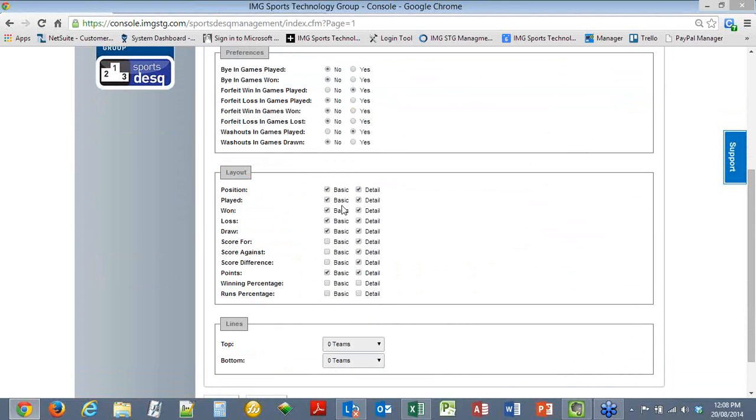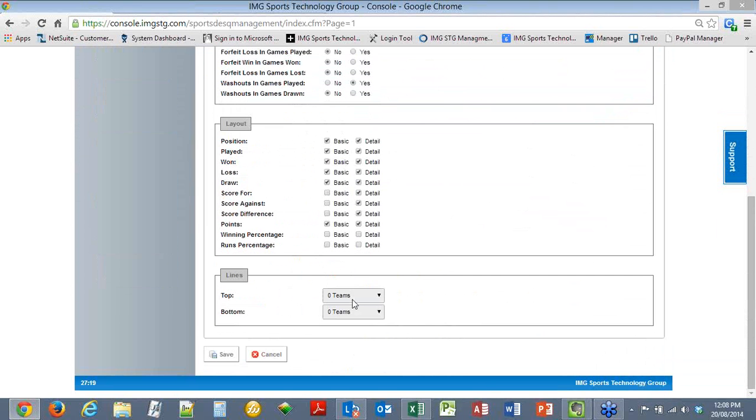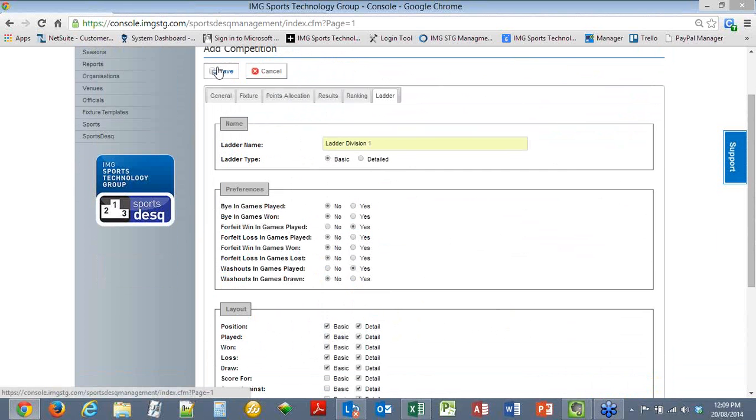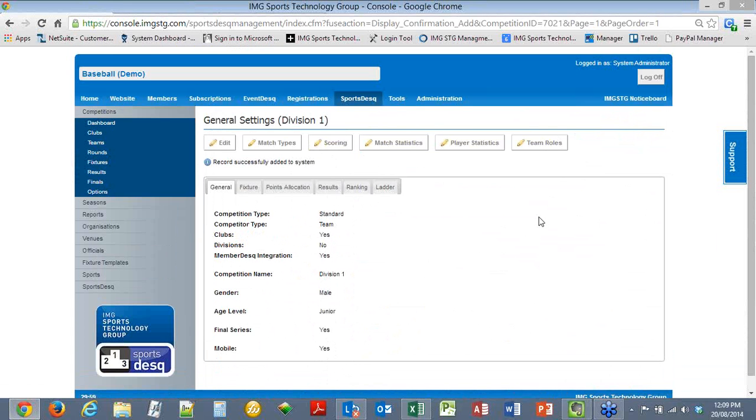The layout options just refers to how a ladder will display, and you have two different layouts being basic and detail, so just what will be included in each layout. And then the lines is how you'd like to split your competition up, so I'll nominate the top 4 teams and the bottom team to be divided. Once I'm happy with that, I can save that information, and I've now created my competition.